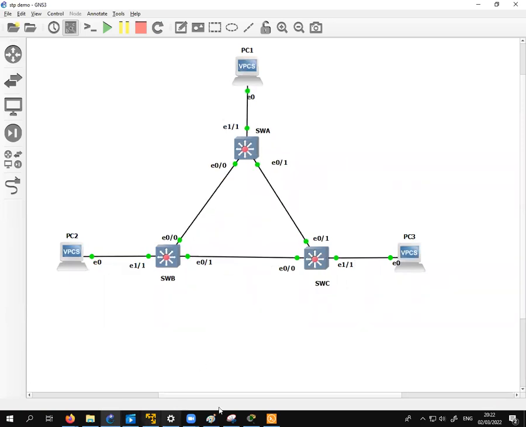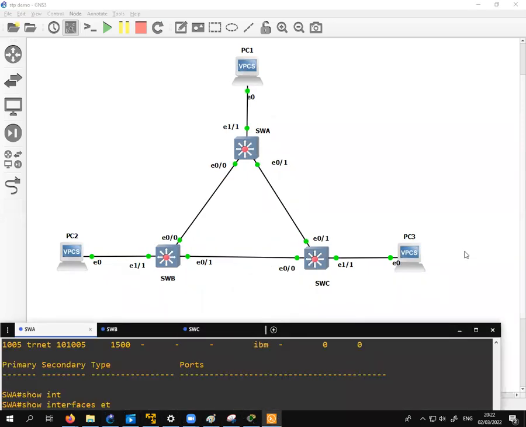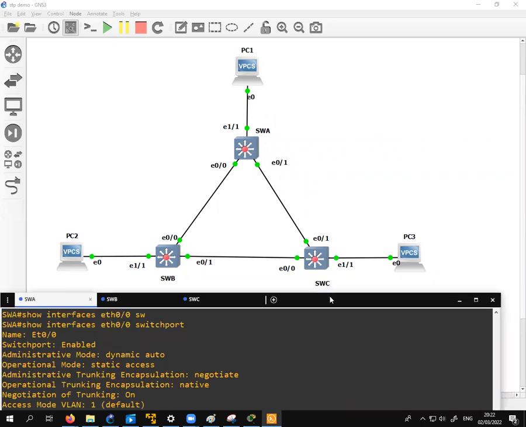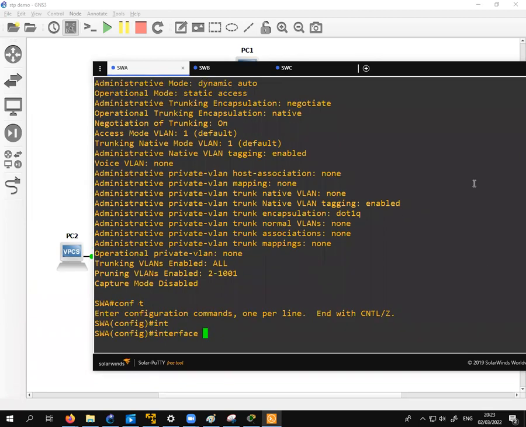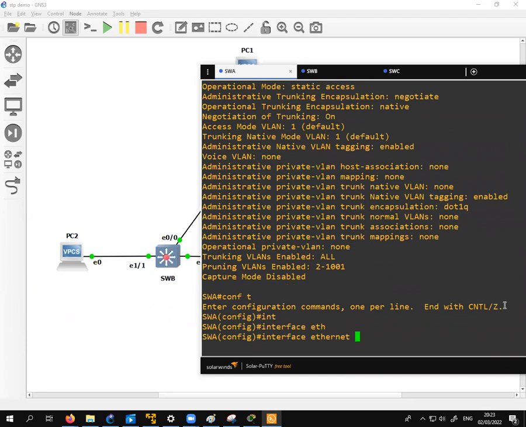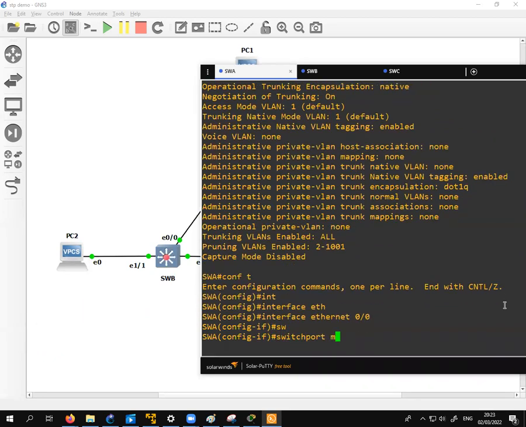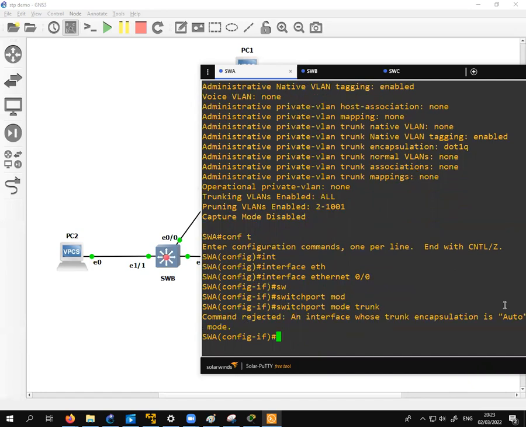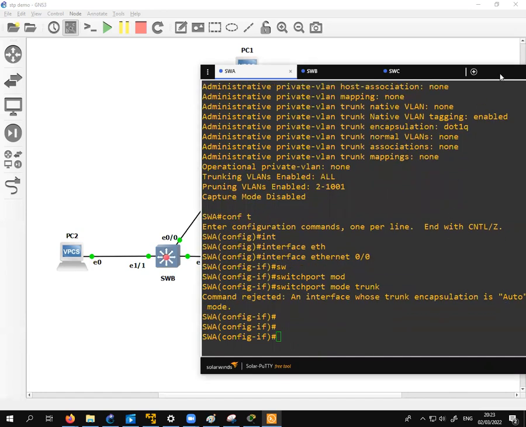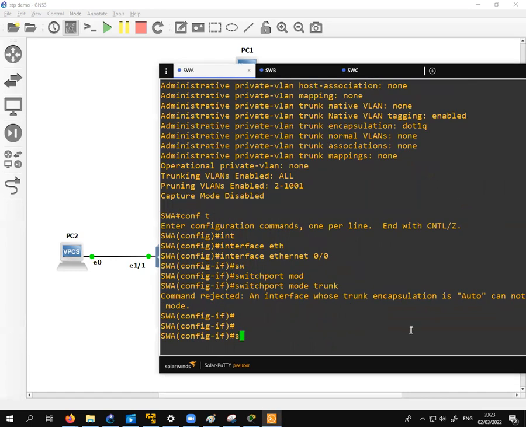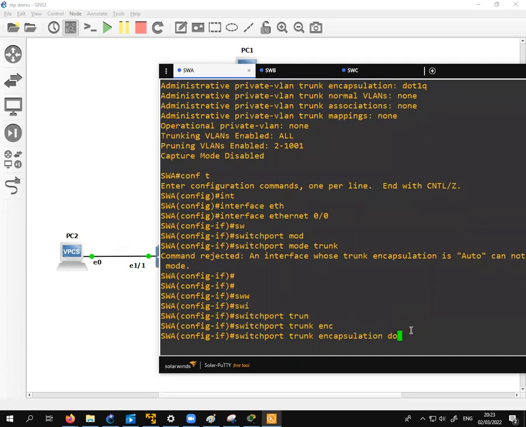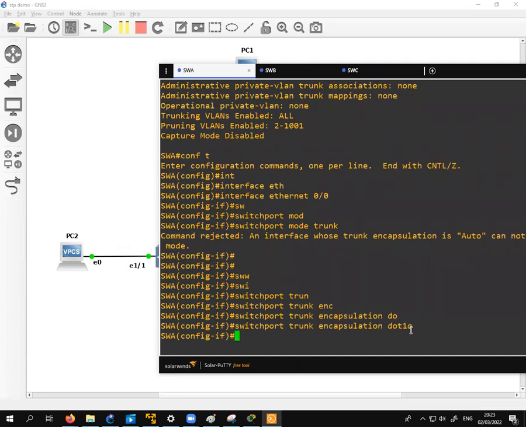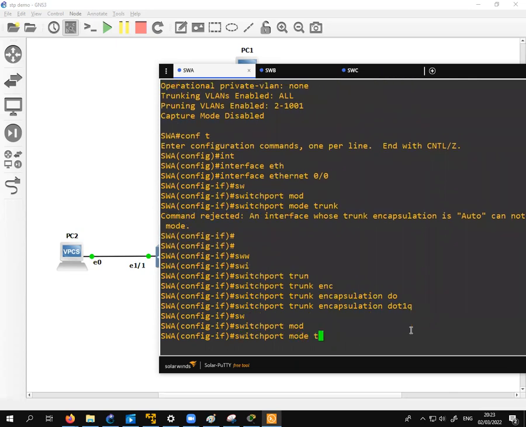So we go in, config t. These multi-layer switches are a little bit different to set up. I have to go into the interface, ETH 0/0. If I do switchport mode trunk, it's not going to work, because your encapsulation is set to auto. So I need to change the encapsulation: switchport trunk encapsulation dot1q.